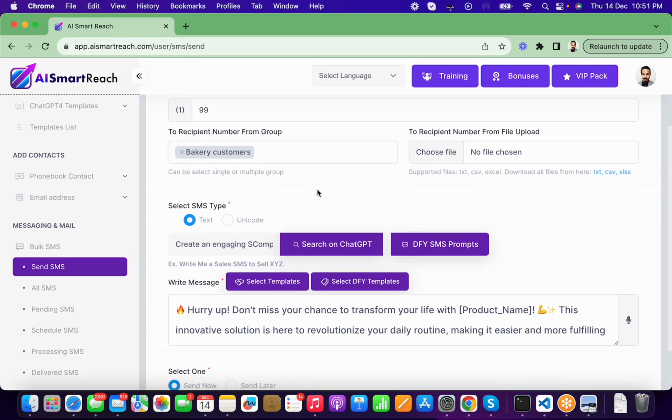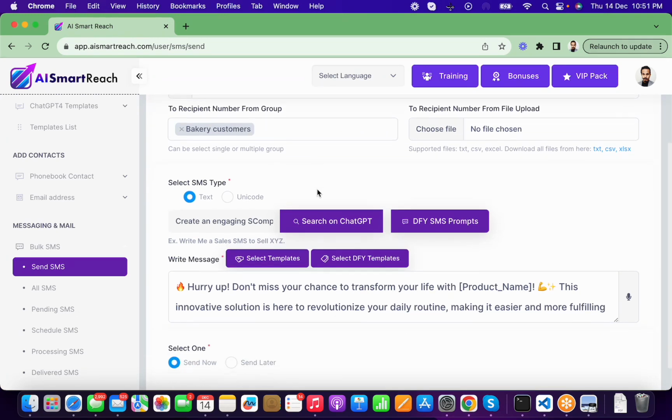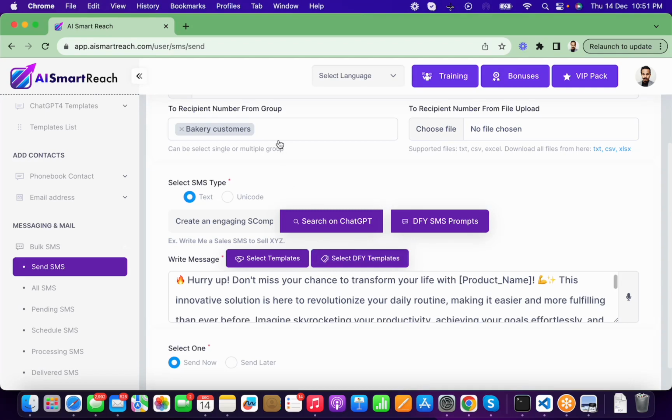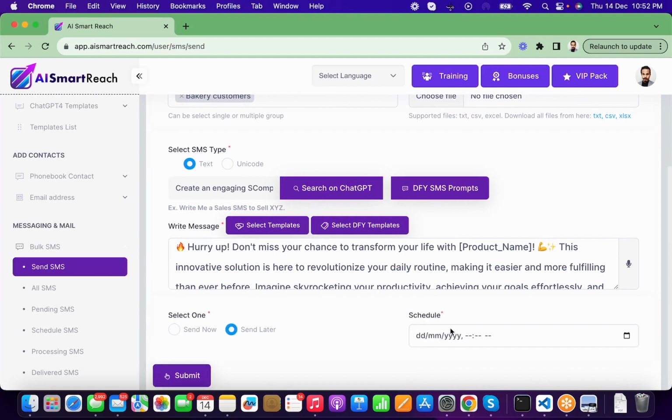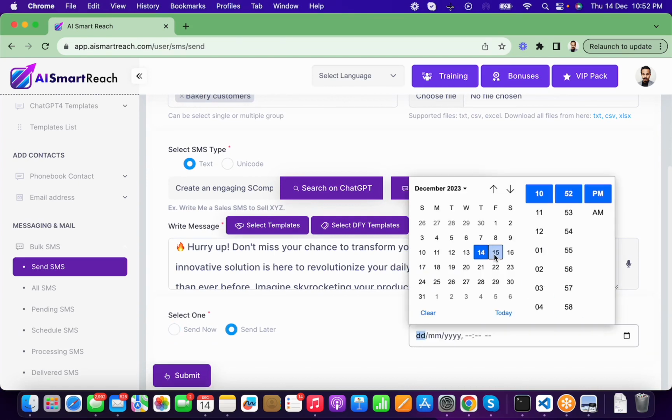So let's say you are running an offer tomorrow, like 30% off on all the cakes in the bakery. Then you can simply hit send an SMS to all the existing customers, or you can schedule the SMS for a particular date and time, let's say tomorrow, and then I'll simply select the date, and let's say I want to send this SMS around 11 a.m. Then I select the time, and my SMS will be scheduled for 11 a.m.